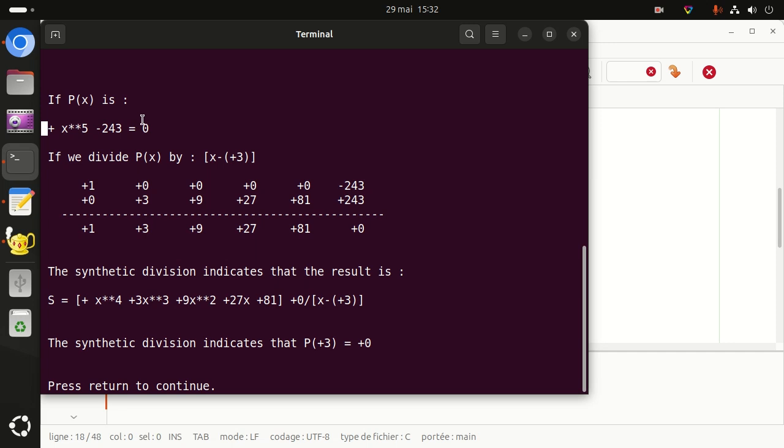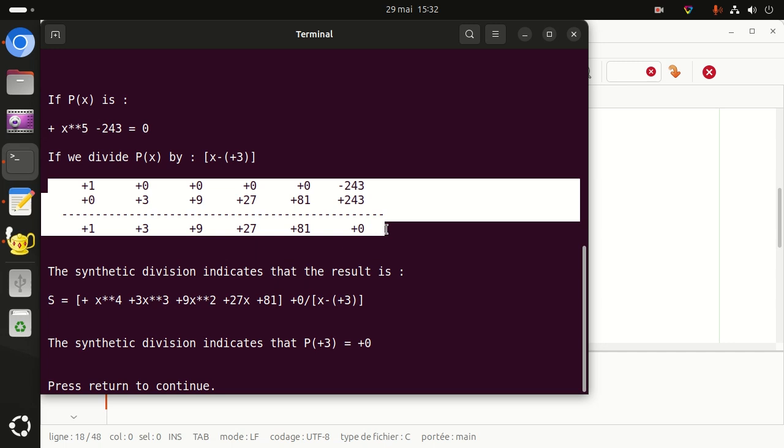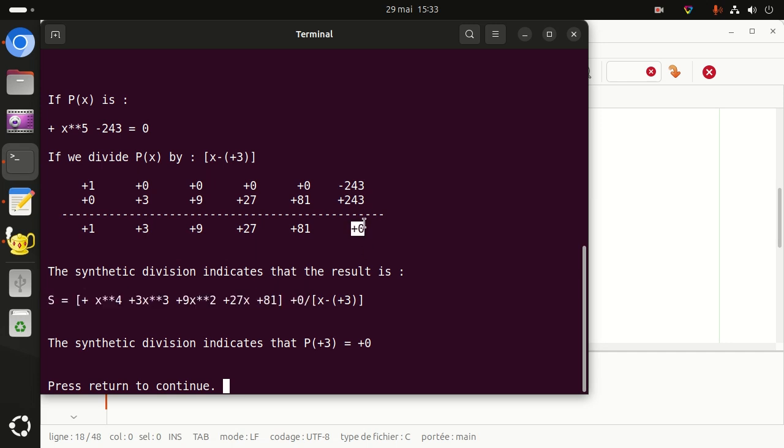Alors, this is a new polynomial. This is the algorithm of the synthetic division, and this is the result. You can see here you have 0. The remainder is 0. This says that the plus 3 is a root of the polynomial. X equals plus 3 is a root of this polynomial.